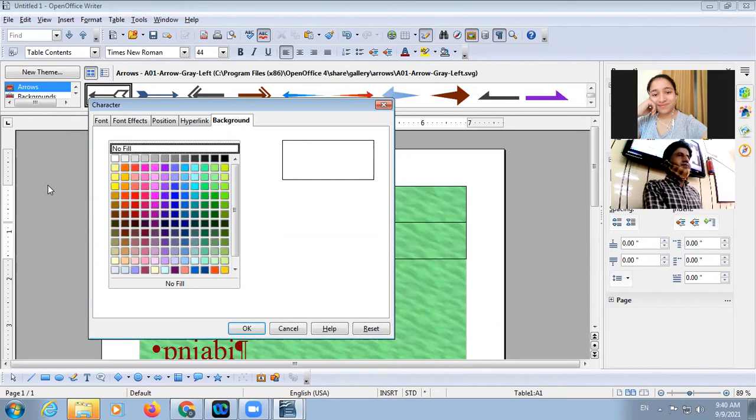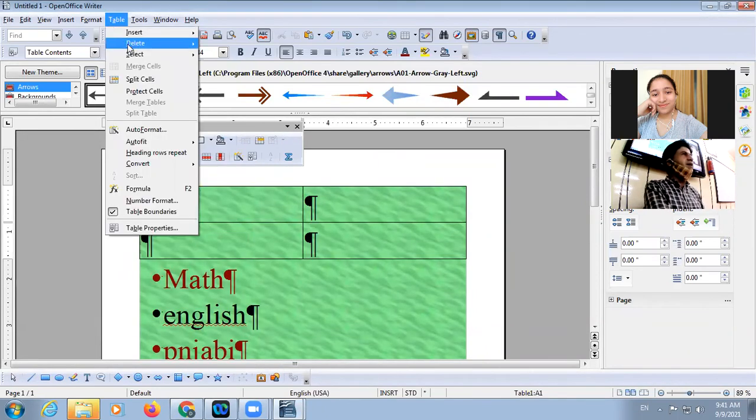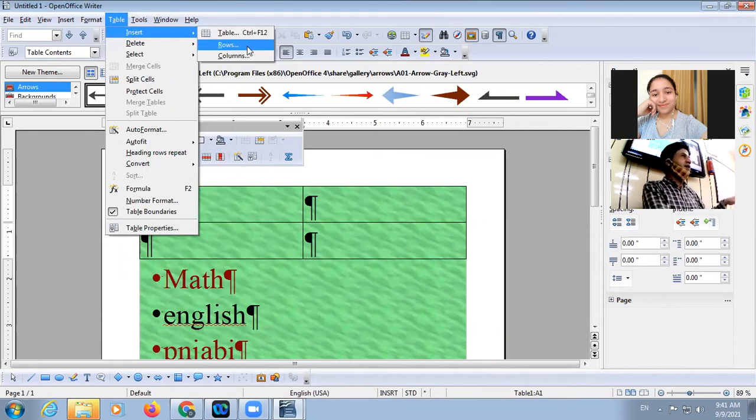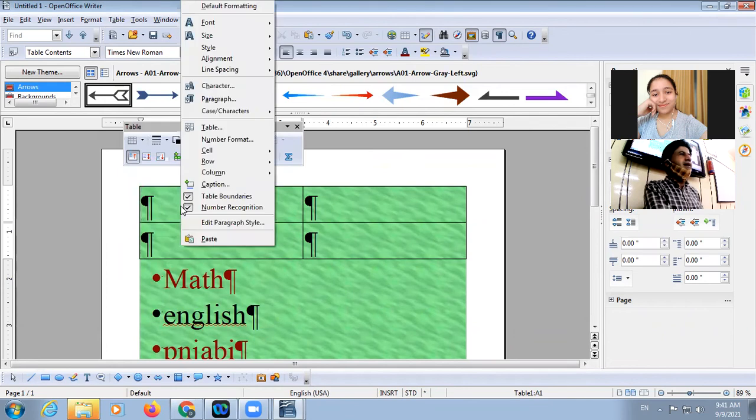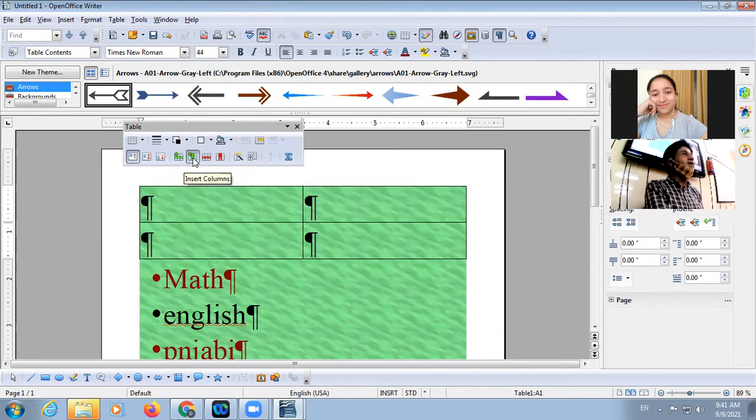And sir, the method most suitable for inserting a row. Beta, look, all the methods are suitable. You can write any method. The first method is Table, Insert, Rows. Second is right click, then Row, not Rows, Row, and then click on Insert. Okay, sir. Next is the Insert Rows button, available in the Table toolbar. Okay, sir. Fine. Thank you.